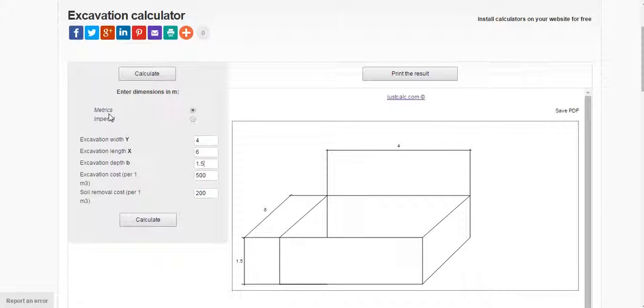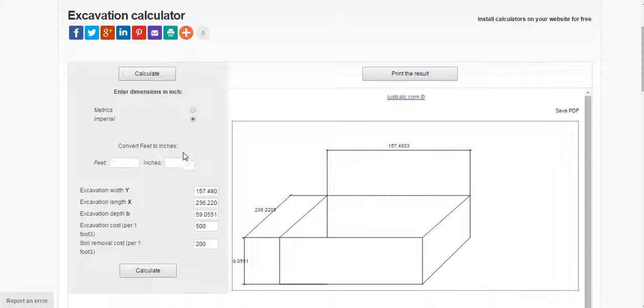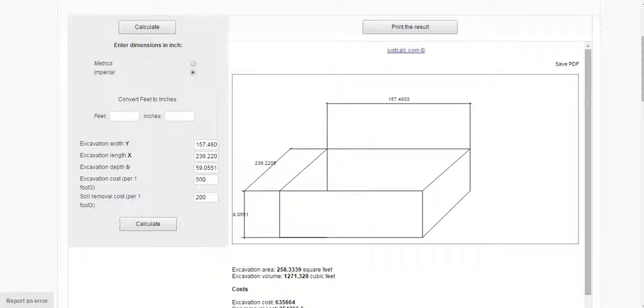Choose your system, metric or imperial. If you use metric, enter everything in meters. If you use imperial, enter everything in inches. You might find it annoying to enter everything in these ugly numbers, but just convert your feet to inches and then enter that. What is important is the excavation cost and soil removal cost.